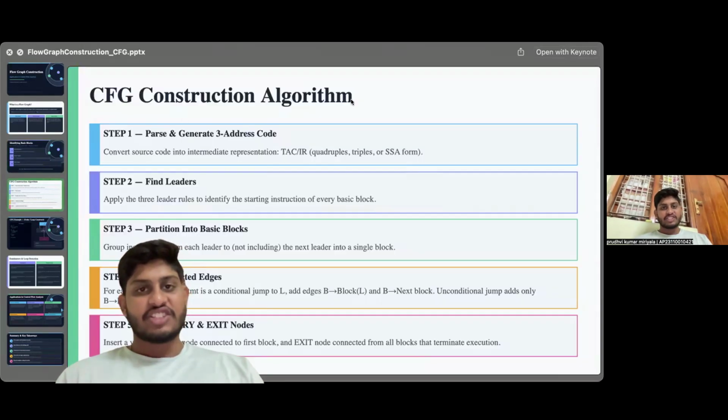Next one is the CFG construction algorithm. We have five steps here. Step one, parse and generate three-address code. Second one, find leaders. Third one, partition into basic blocks. Fourth one, add edges. Fifth one, add entry and exit.